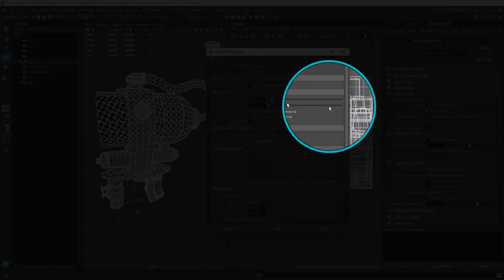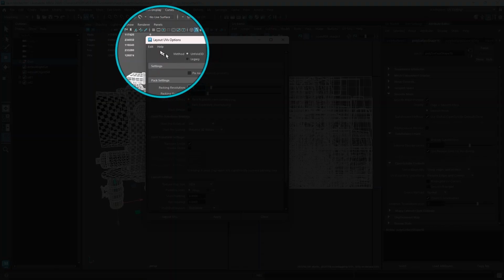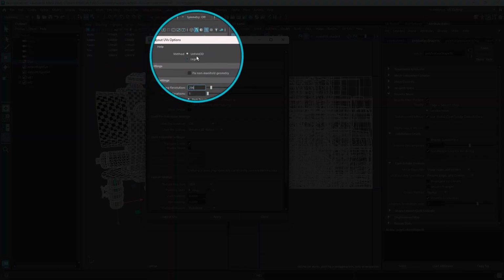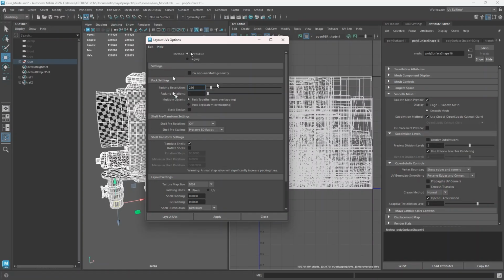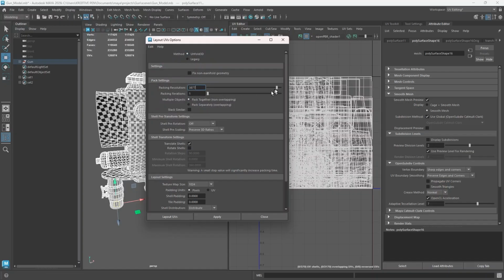Click on this option here. When you click on this option, you are going to get all this. So the first thing you need to do is to set this to unfold 3D. When you set that to unfold 3D, packing resolution, I'm going to take this up to 4K. You can decrease that, or maybe you can use 2K or so on. But for this video, I'm just going to leave it to the default.